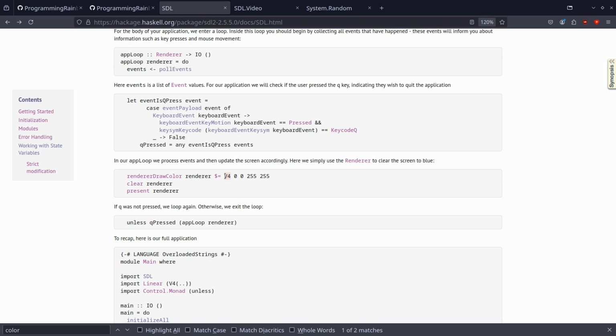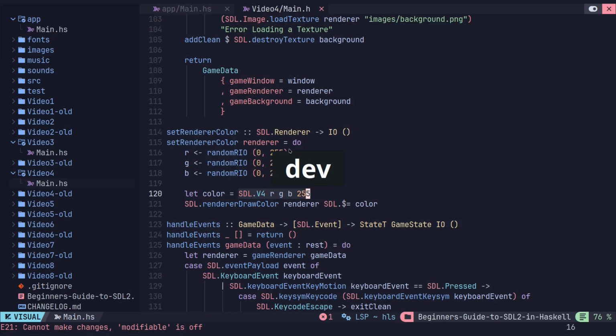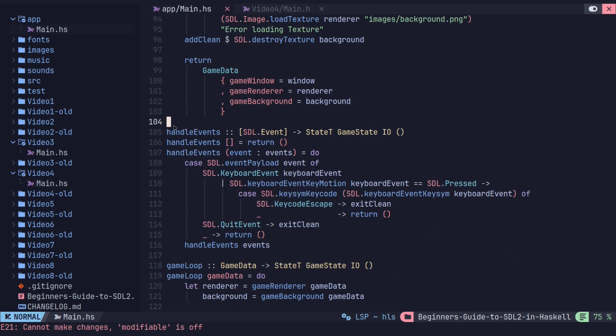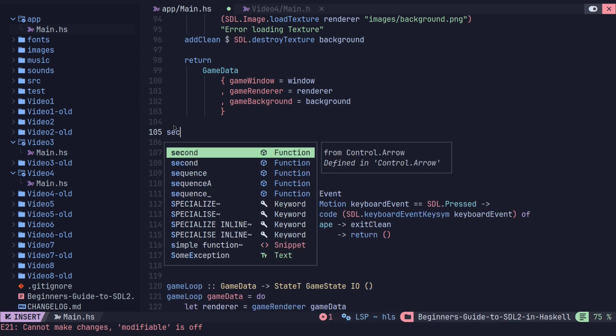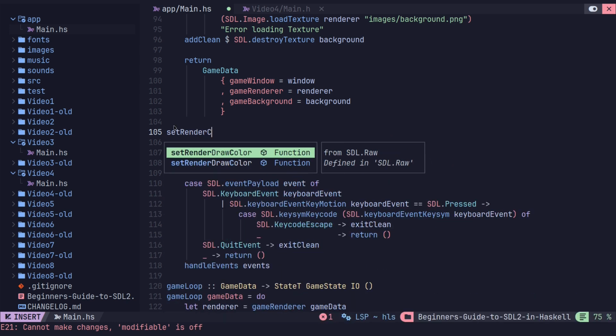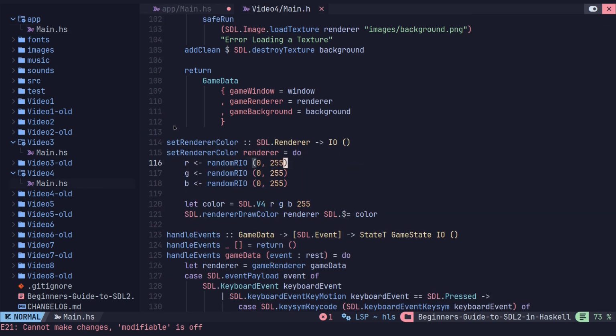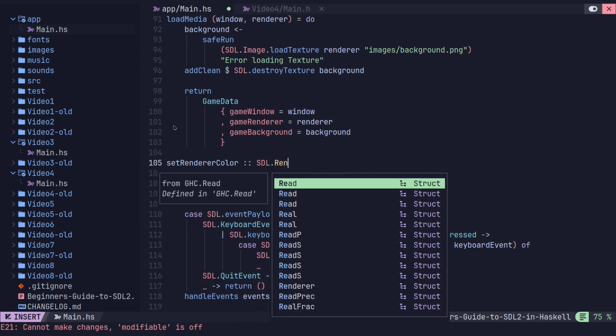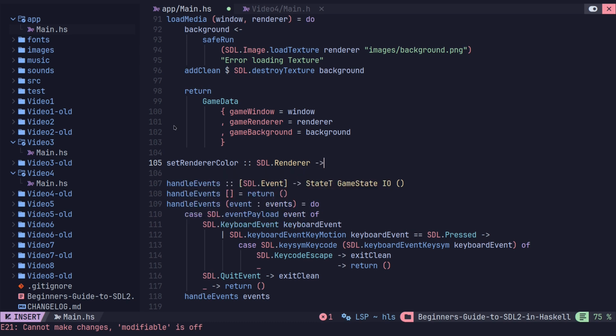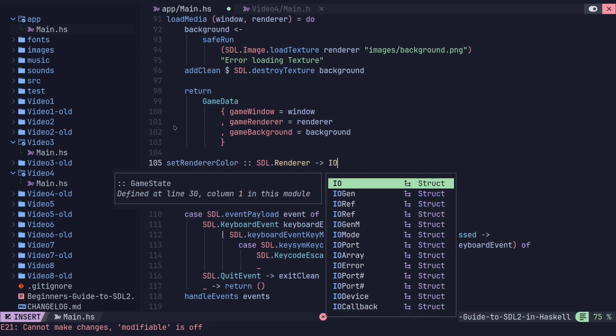And remember, the V4 is going to be SDL. This one's going to be SDL in front of it, and this render draw color is also going to be SDL in front of it. And I think it was set render color. Let me just make sure that that name is correct. Set renderer color. Okay. And this is going to be an SDL renderer to IO action.